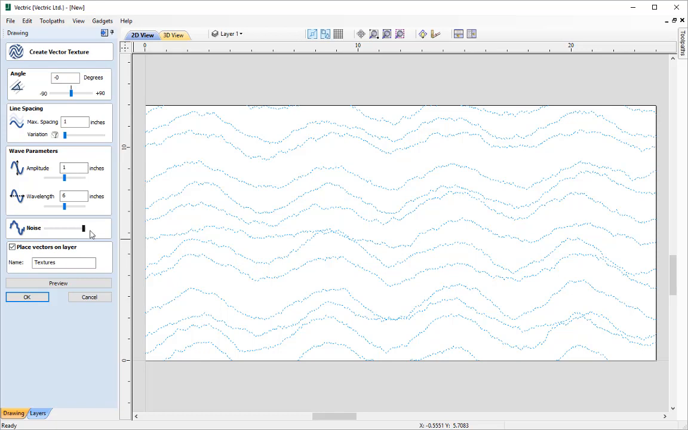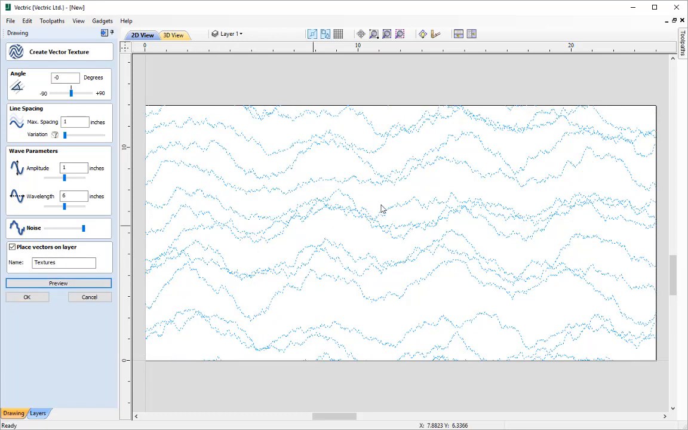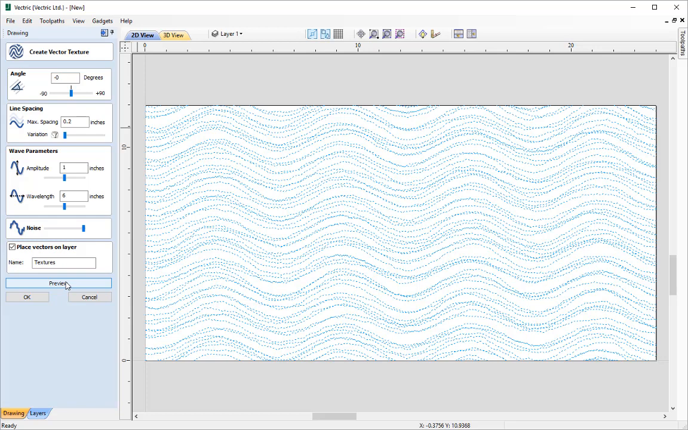And if I increase the noise, you'll see that it will start to take advantage of that space even more. So if I click preview, you'll see that now it's really utilizing that maximum spacing, and it is restricted by that maximum spacing that we specify. So if I reduced that maximum spacing to, let's say, 0.2 of an inch, you'll notice that each of the lines is still packed within the maximum spacing constraints.